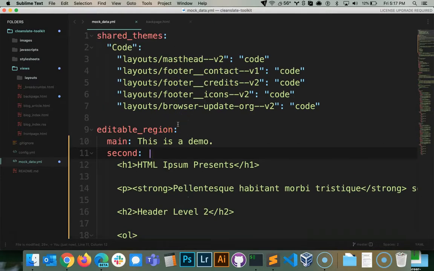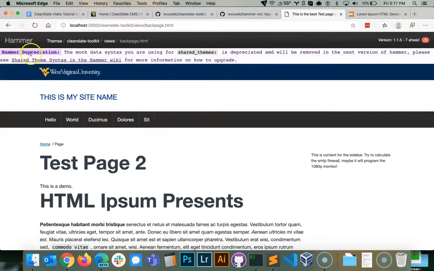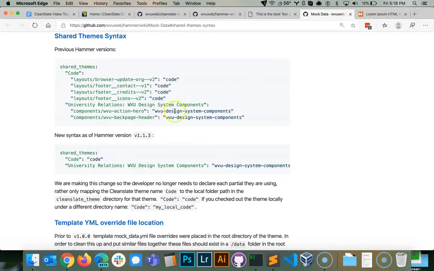So let's take a look at some of the other keys in this mock data file. You'll notice at the top here that there's actually this Hammer deprecation warning. Hammer will tell you if stuff is incorrect. So it's telling us right here that the mock data syntax that we are using for shared themes is deprecated and out of date. And we should use the new shared theme syntax in the wiki, which we can click on and go straight to the wiki and straight to the place where the shared theme is. So this is the one that we're using right now, and this is the one that we should be using.